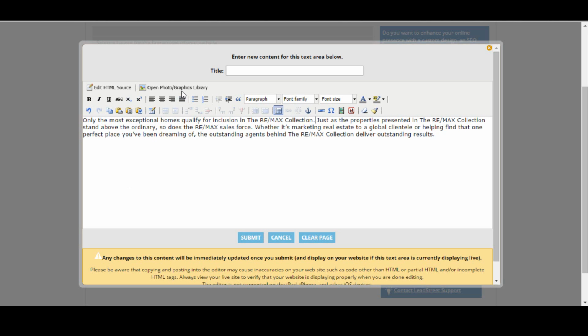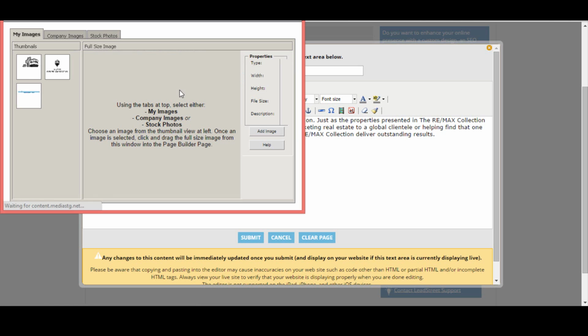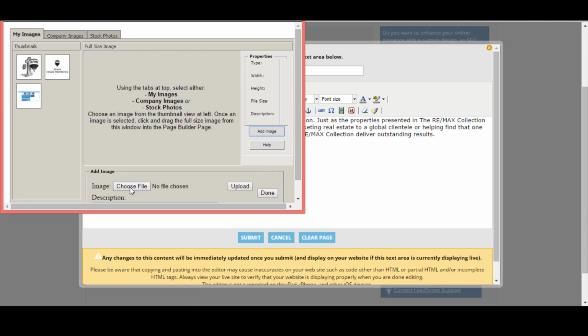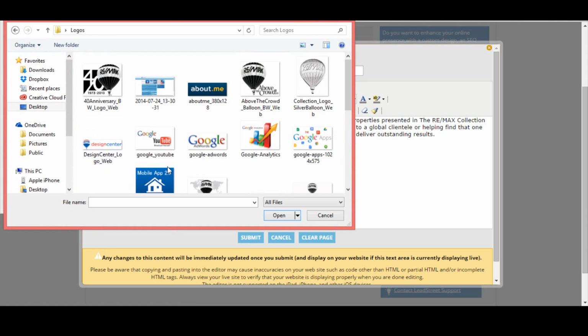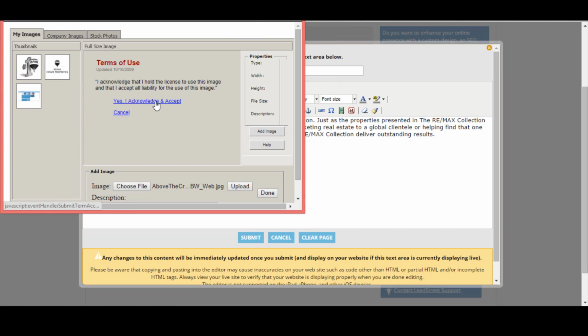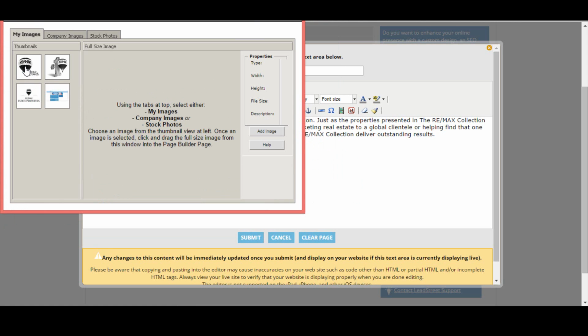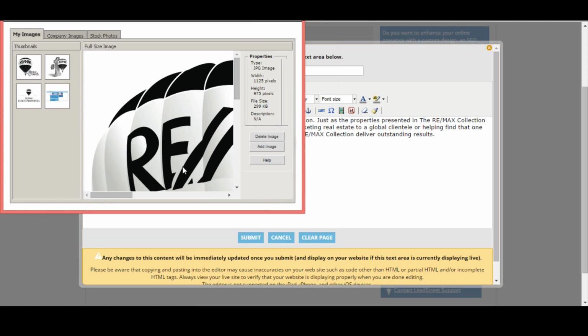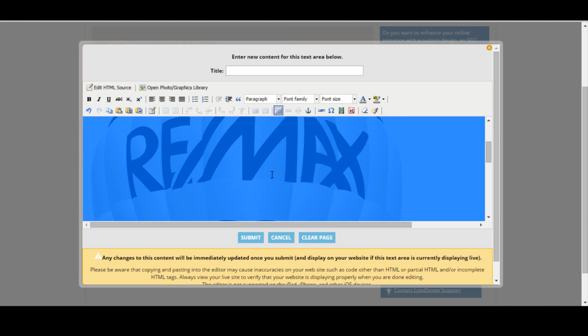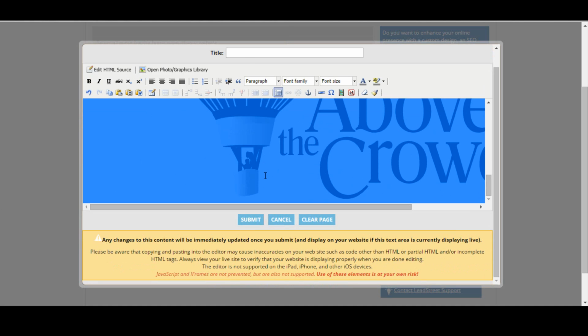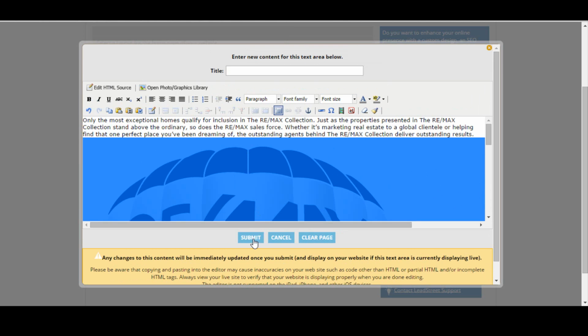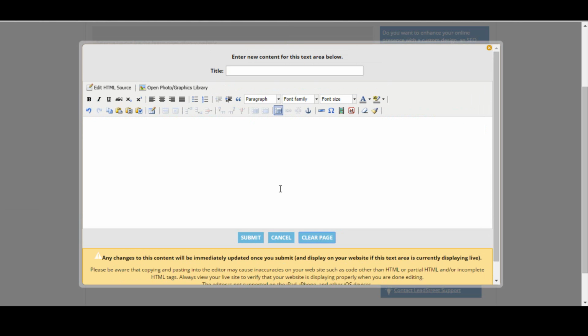So if I come up here to where it says Open Photographics Library, I can upload an image directly from my computer by clicking on Add Image, choose File. What I can do now is choose from one of the logos that I would like to use, upload, accept the terms, and there's my image. So when I click on my image, it takes me to this previewer where I can then drag and drop this logo directly into my editor. And if I'm happy with this information, I can click on Submit. If I'm unhappy with this information, I can click on Clear Page and start all over again.